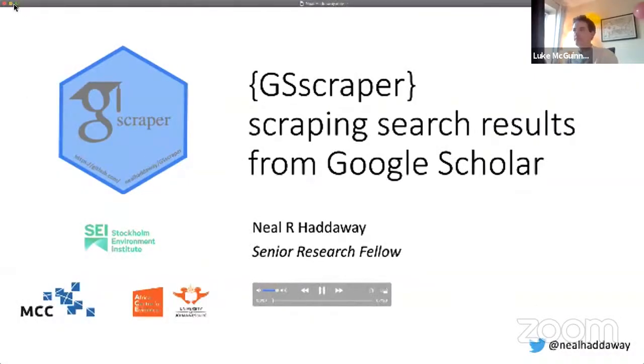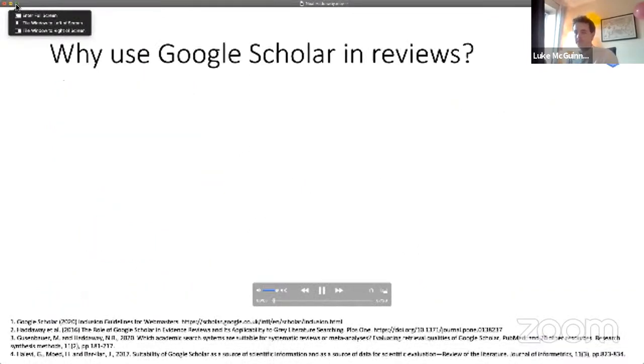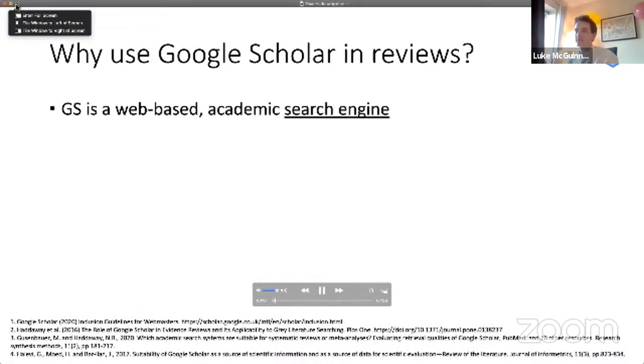In the next 7 minutes, I'm going to introduce the R package GSscraper, which is for scraping search results from Google Scholar. Google Scholar is useful as a resource in evidence syntheses and meta-analyses because it's a web-based academic search engine that's free to use. It's also very easy to use, which is why it's so popular.